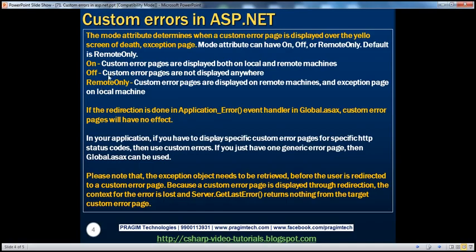And that's why remote only is the default. And that's okay, because showing the custom error pages on the local machine is fine. Now, another important point to keep in mind is that if the redirection is done in the Application_Error event handler in global.asax, custom error pages will have no effect.